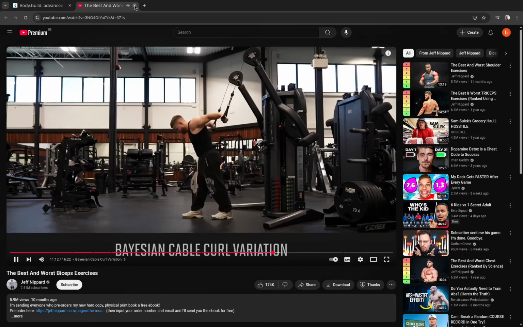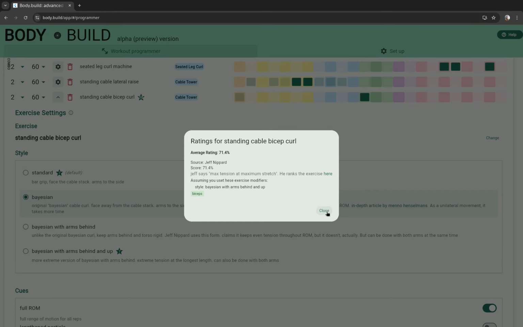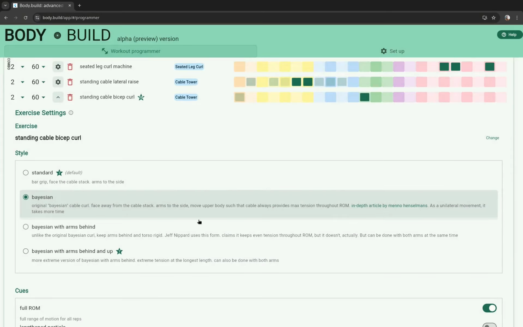So the idea is to just collect references to wherever these sports scientists talk about these specific exercises with specific form, and they give their rating, and then their ratings will appear here, and you can click through from here and go check out their videos, for example.